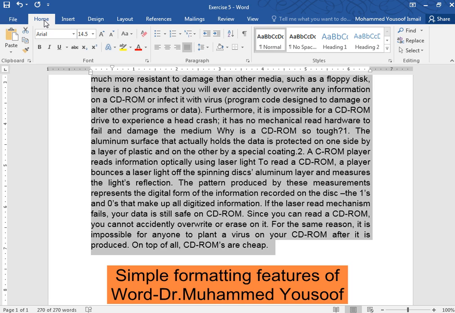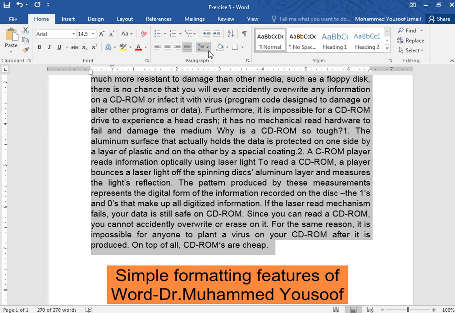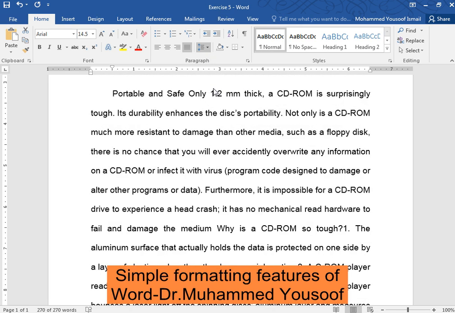I go to home ribbon. If you can see here, there is line and paragraph spacing. Open it. Line and paragraph spacing. And you can choose 2. 2 means 2.